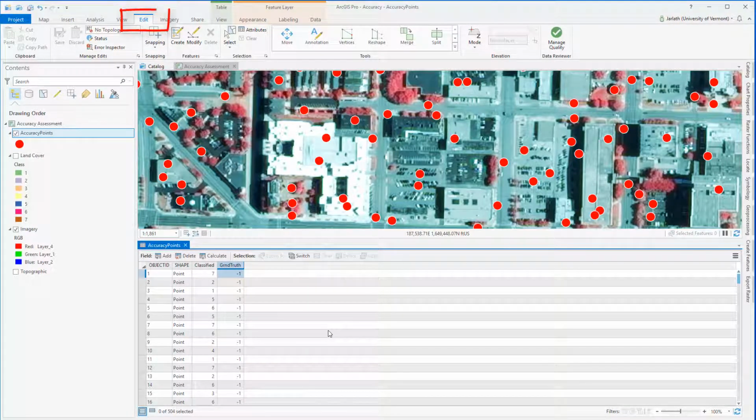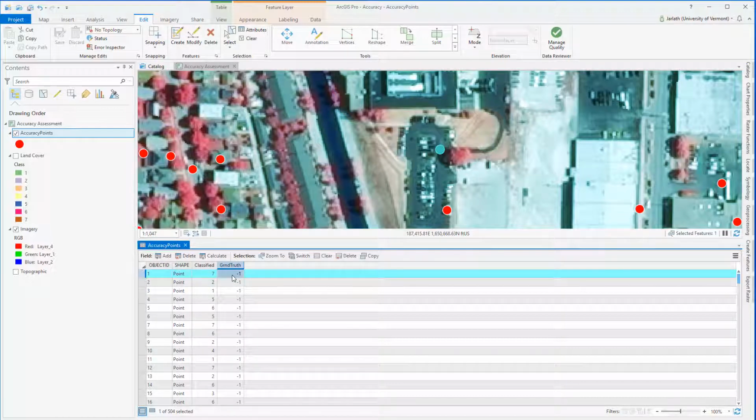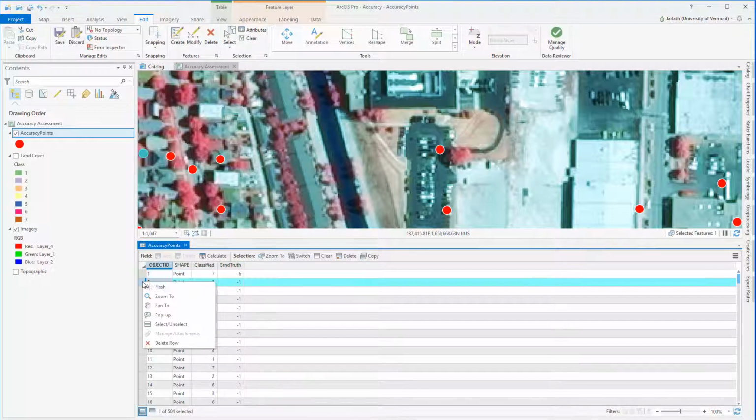Now, making sure that I'm in the Edit tab, I can go in and for each and every single point, zoom into that point and edit the ground truth field and populate it with the class code that's my interpretation of what the class is based on that reference imagery.